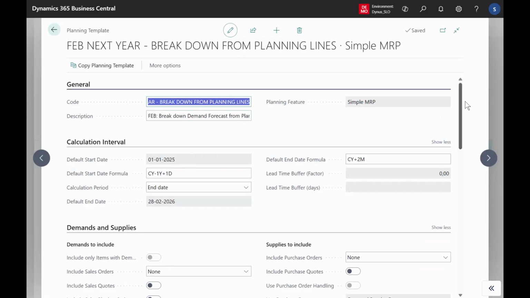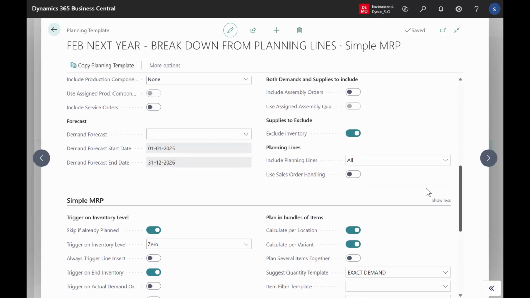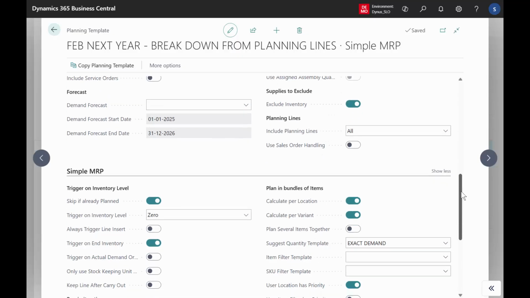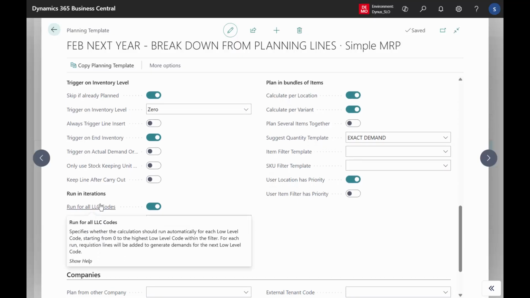I'm doing more or less the same period, same thing, no demands and supply, no inventory. The only difference is I'm not having a demand forecast, I'm not looking at an existing forecast here, but I'm including planning lines. And this means it will take all the lines that is already in my reverse planning worksheet, all the depending demand, and then I have selected run in all low-level code, so it's running everything.